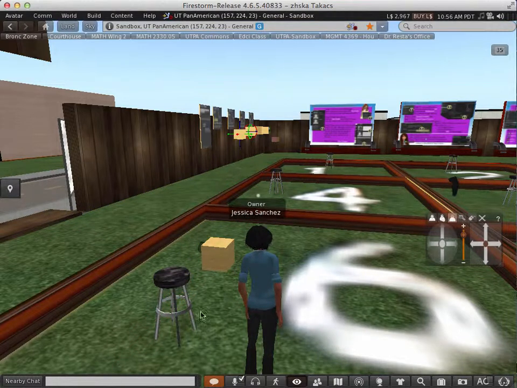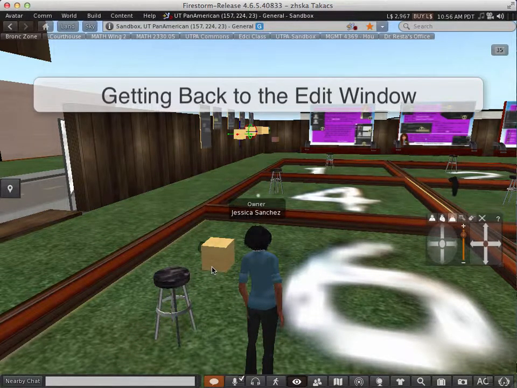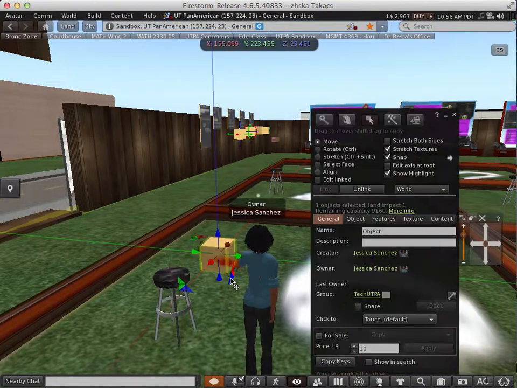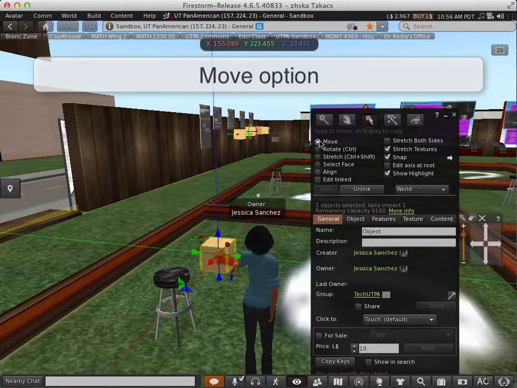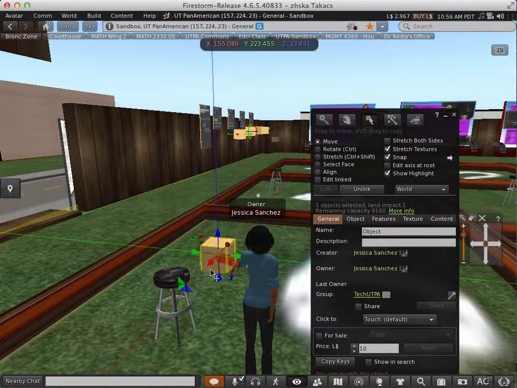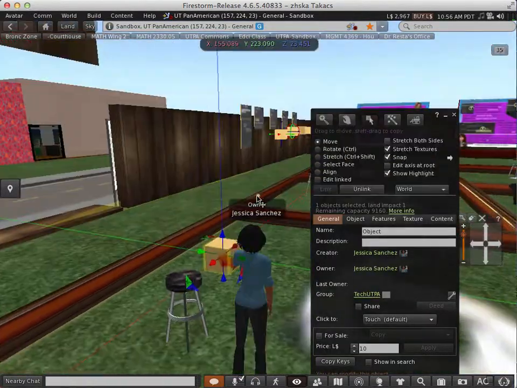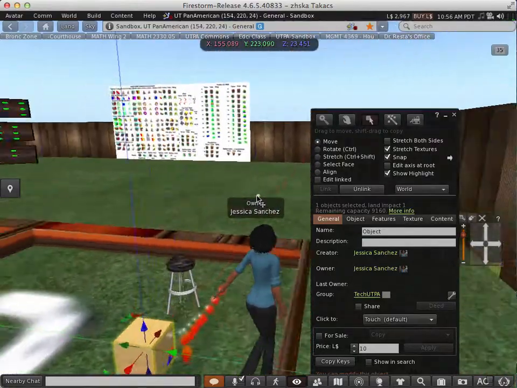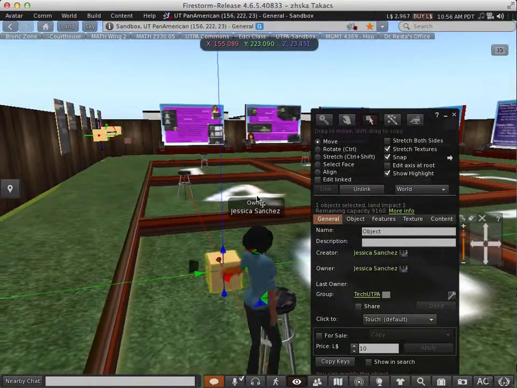So here's my prim that I created before. What if I needed to come back to edit it? It's really simple. I'm going to right click on it and select edit, and the edit window will open up. And again, it's set to move, and one way to see that it's in move is that the radio button is selected here. But another way you'll know that it's in move is because of the arrows you find all around the prim that you just created. You'll see that if I walk around it, you'll see all the arrows that it's surrounded by.